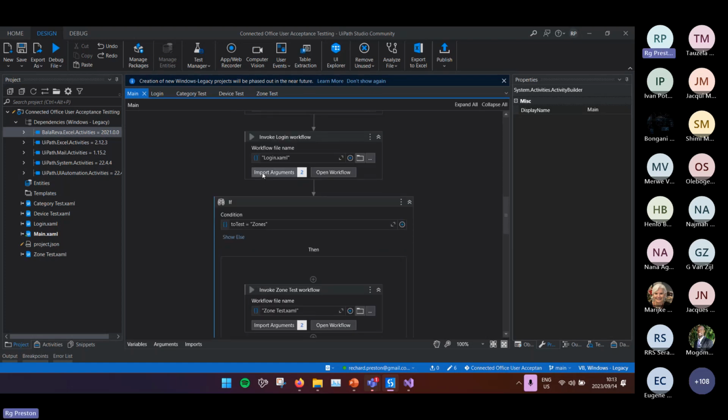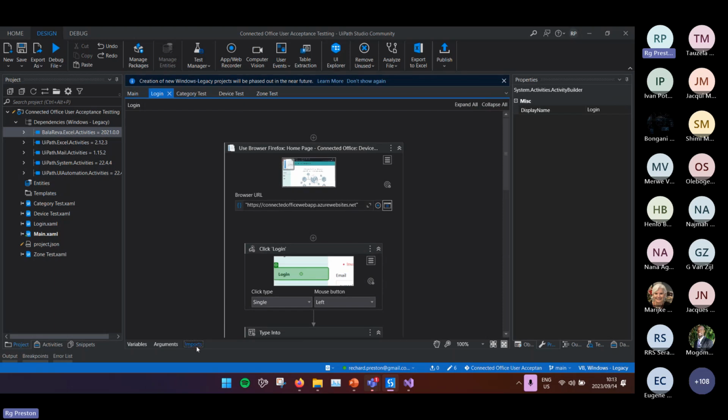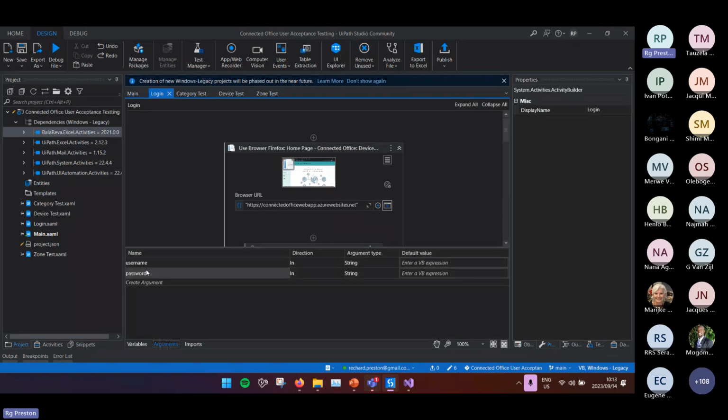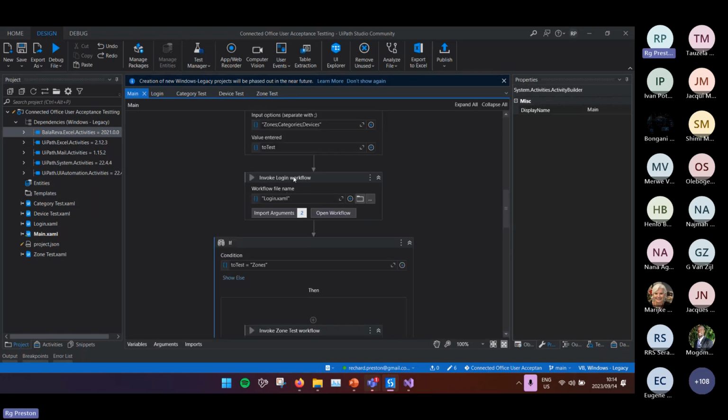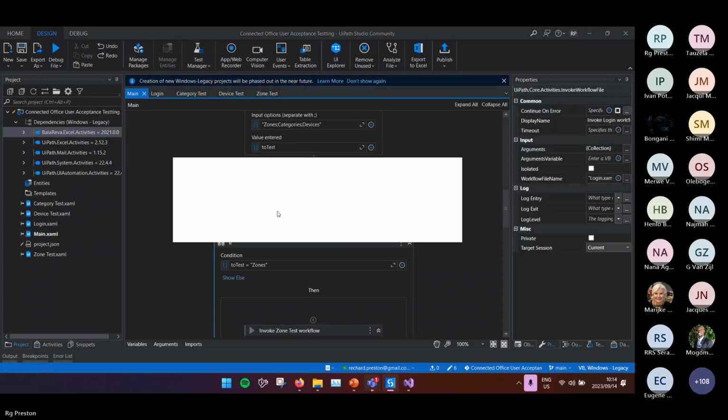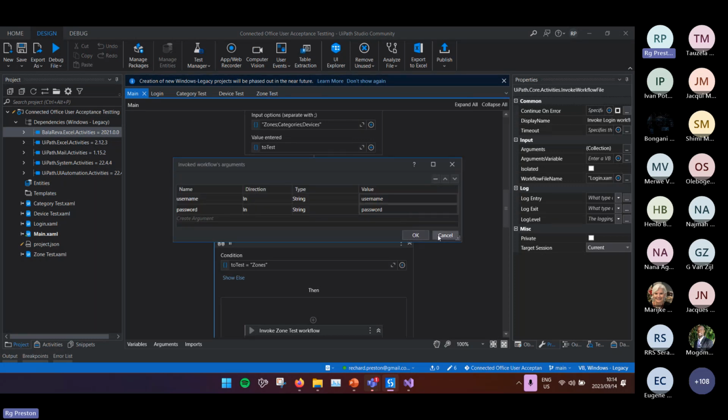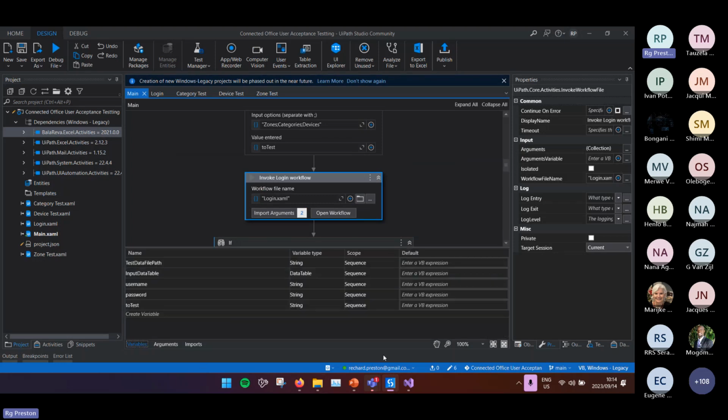The nice thing about breaking it out into separate flows is you can bring in arguments. So you could say, okay, for the login, I'm going to need a username and a password. The direction just says whether this information is coming into the flow or going out of the flow. We are logging in, so we want to get the username and the password in. Then back on our main, as soon as we invoke the login, it's going to say, hey, you need to give me a username and a password. So we feed it in with our import arguments. We said, okay, we're going to give you the username and the password. Where do we get that? Variables.